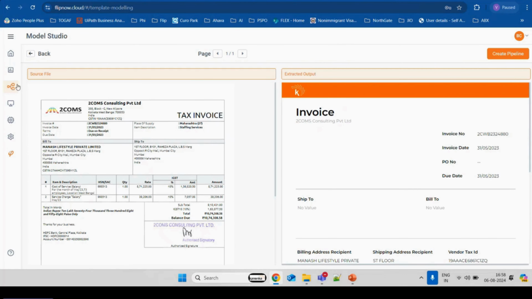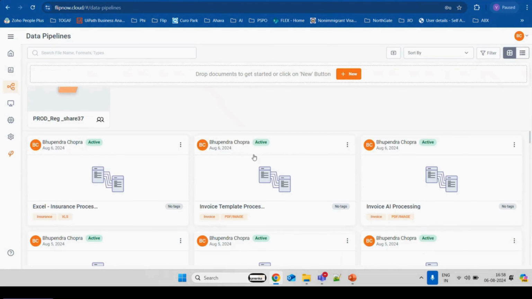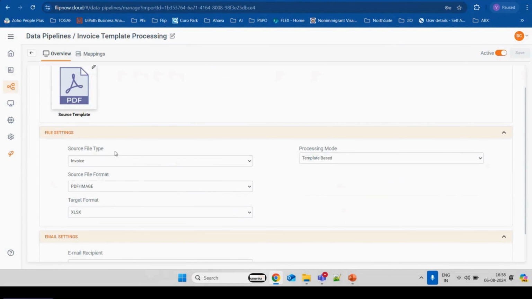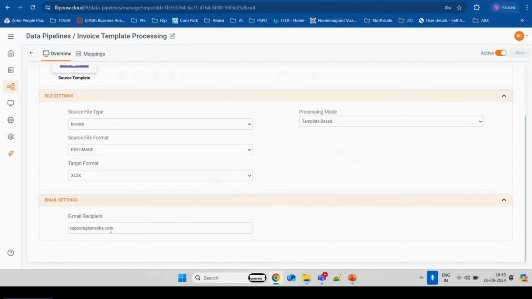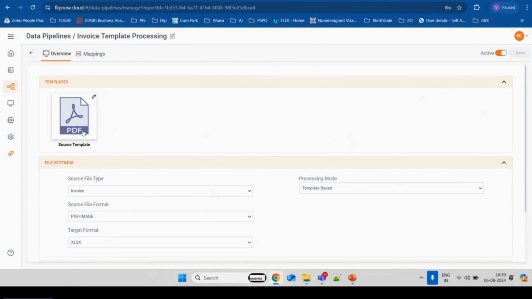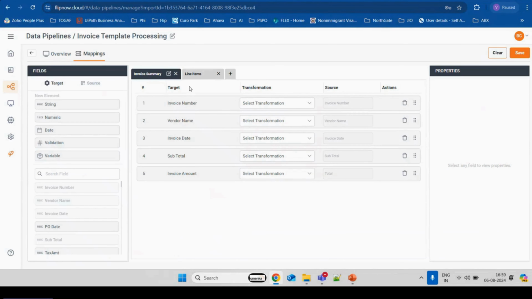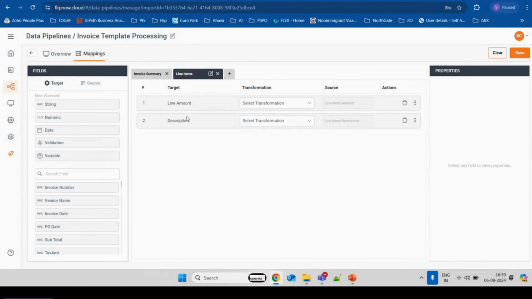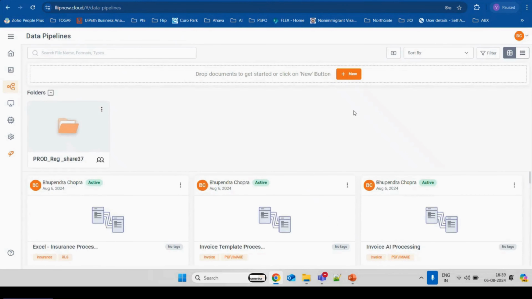I won't create a new one now, as I already have a pipeline set up. But if you go to the template-based option, the process is the same as with Excel. You define your file settings and set up email alerts as needed. You can click here to return to your template. In the mapping, I've defined fields like the invoice number and other details I typically want to extract. Similarly, for line items, I've specified fields such as the line amount and description. So this is how a template-based invoice is created.